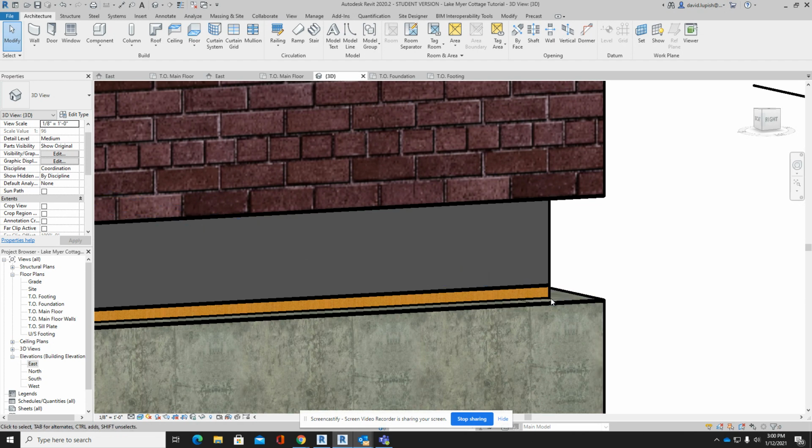So the only time we have this ledge going around the outside of our foundation wall is if we have a masonry situation with brick or stone, because this ledge provides bearing for that brick or stone.